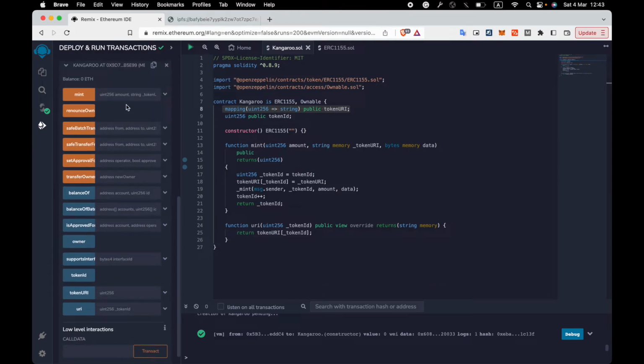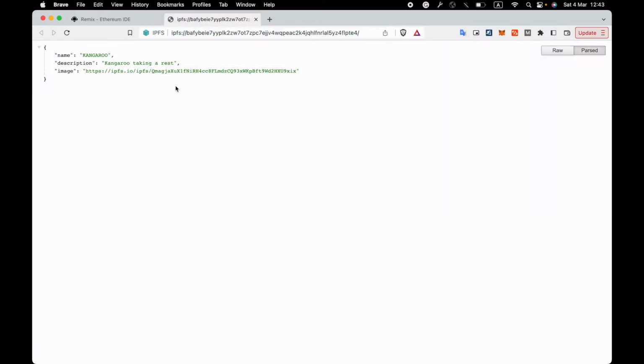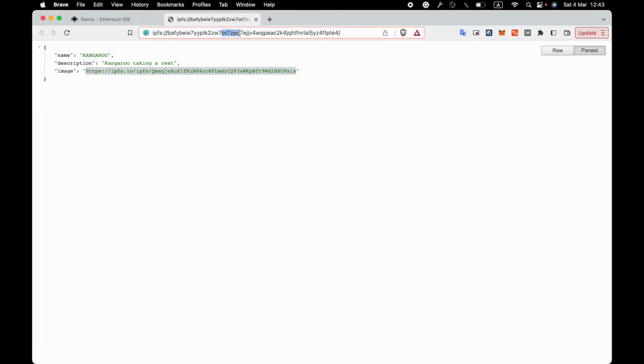I'm going to mint a token for testing. This is our mint function, and I created a metadata for our tutorial. This is our metadata. Inside we have name, description, and image. Just a simple metadata. And if we see the image, yeah, it also works. So let's copy the URI.